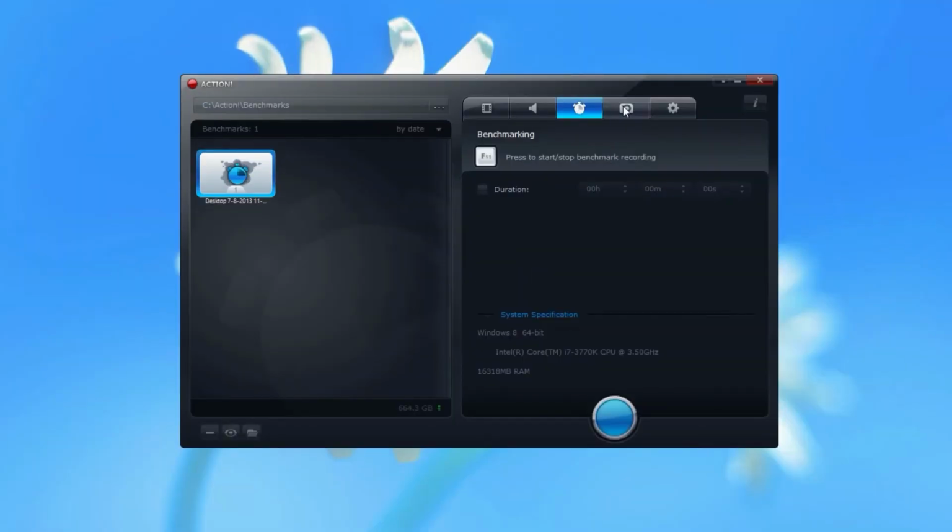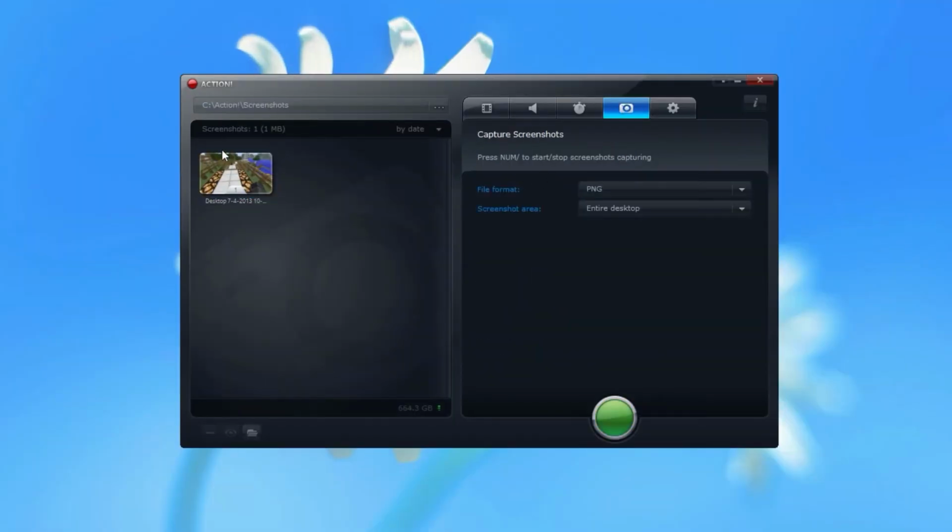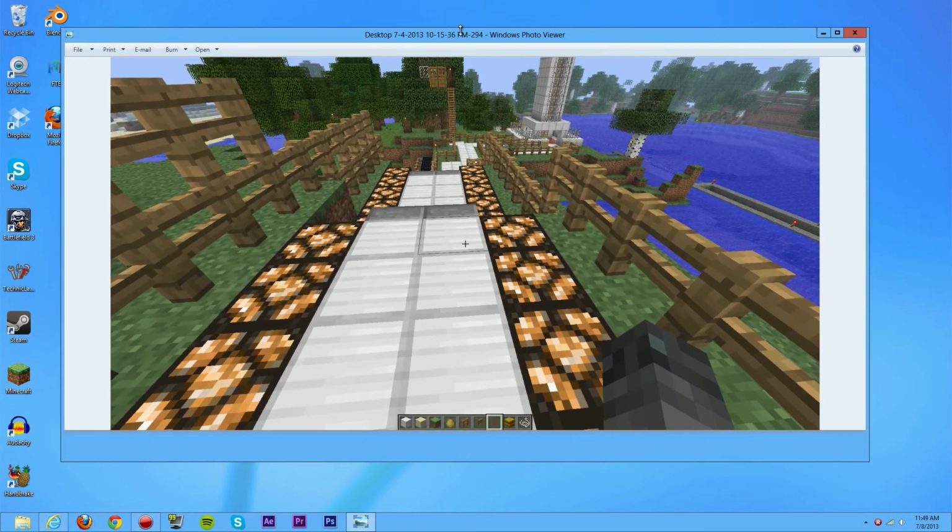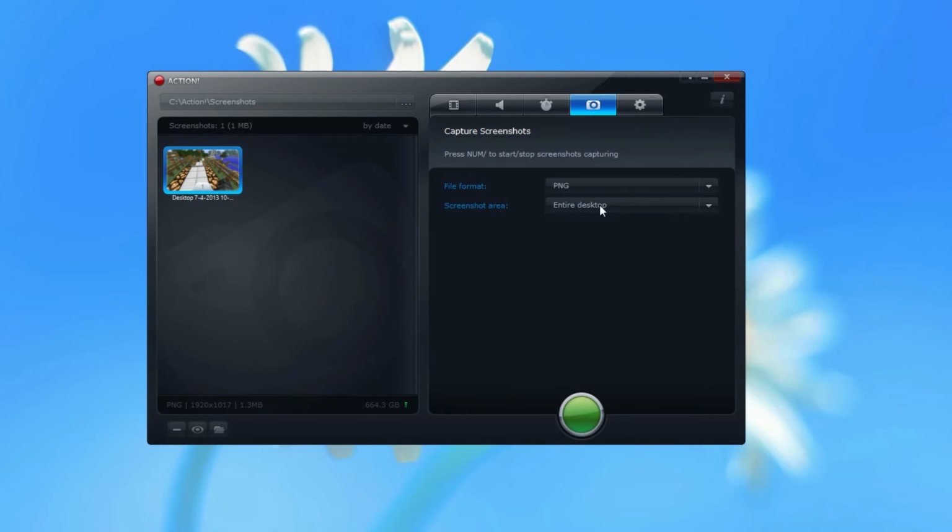Now let's move on to capturing screenshots. Here's a screenshot I captured. Obviously it is just a little Minecraft screenshot. And here are your screenshot options. Your file format can be a PNG, a BMP, or a JPEG. Your screenshot area can be the entire desktop, desktop 1 or desktop 2. Depending on if you have multiple monitors, you will have these options available.